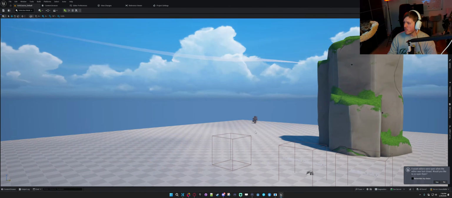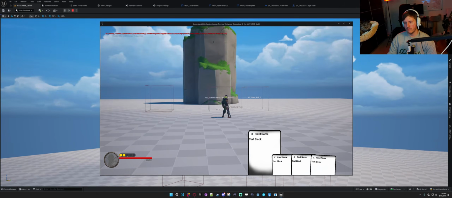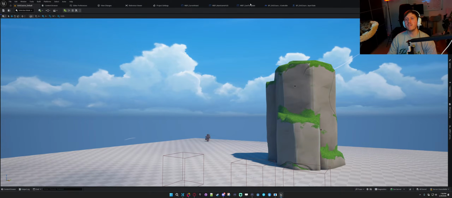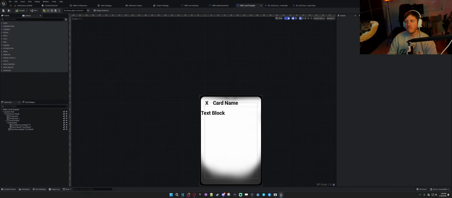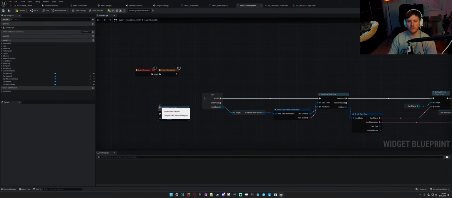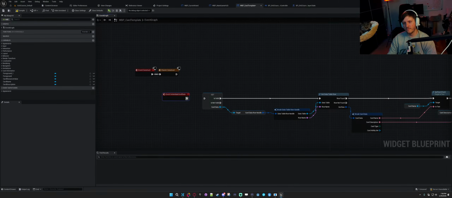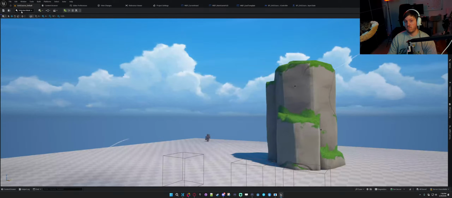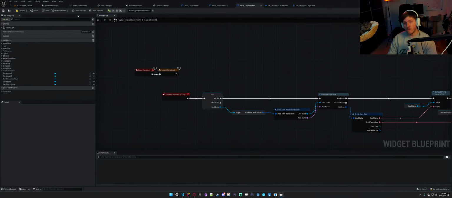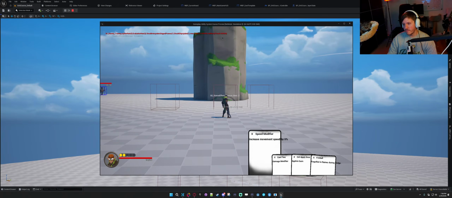So, moment of truth. To be expected. Hold on. Moment of truth is not here yet. Instantiate data. But that's the event. So, event instantiate card data. Now is the moment of truth. There you go.